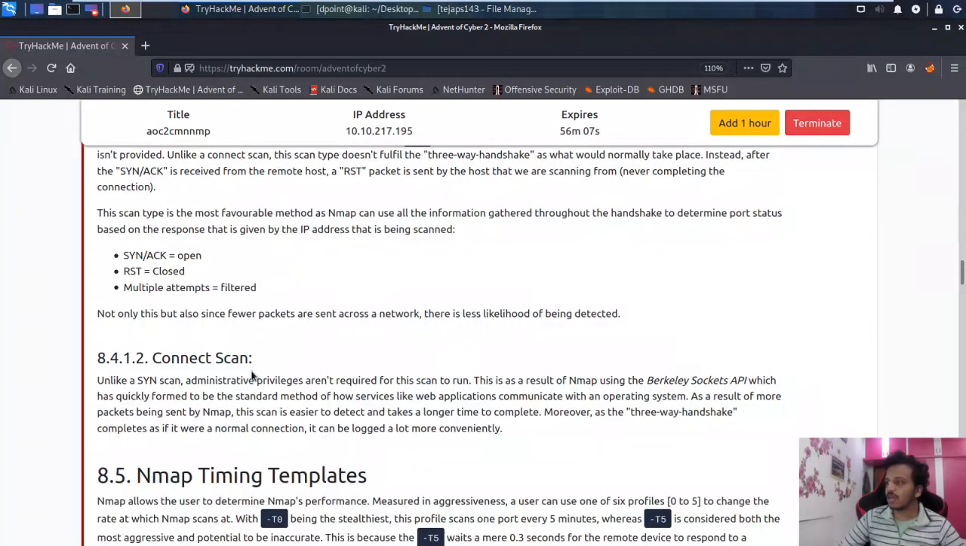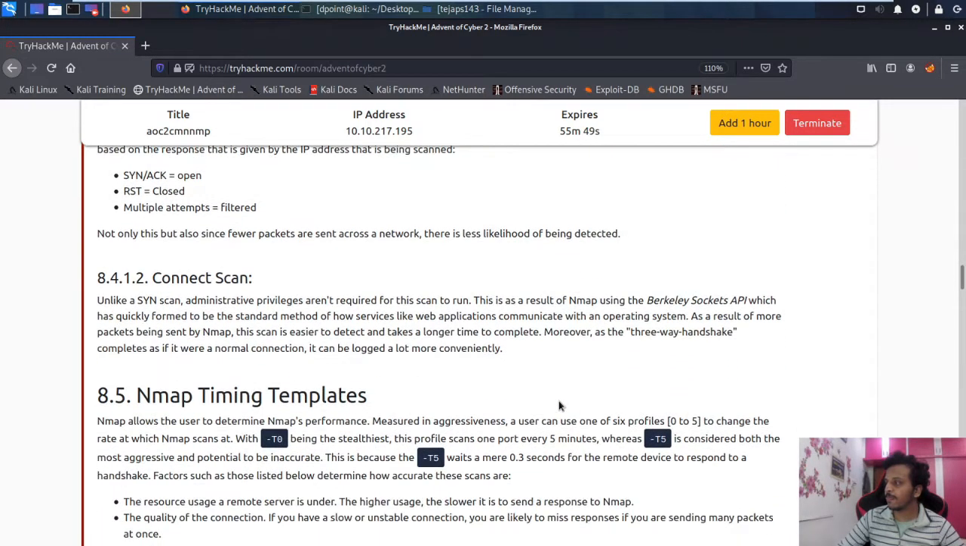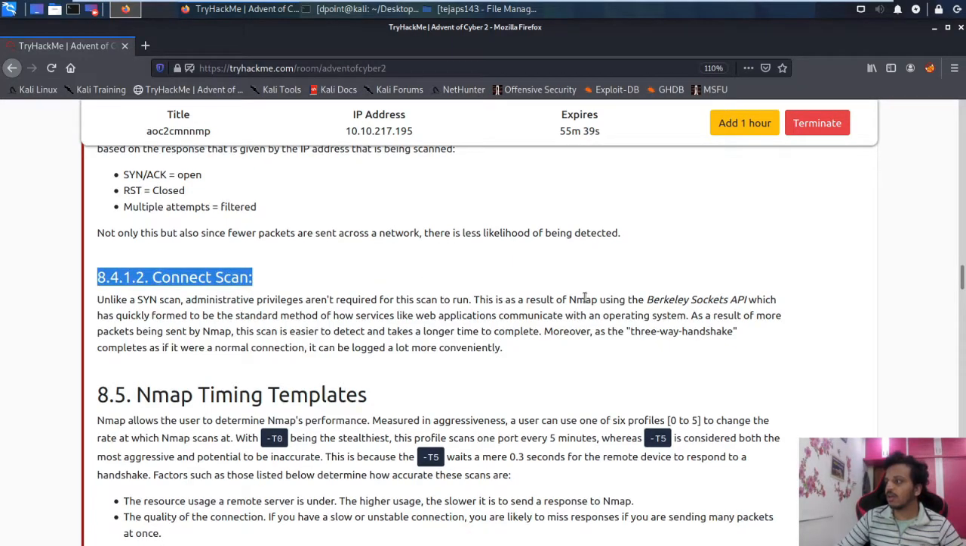Now the connect scan. Some privilege is required for this, and it uses the Berkeley socket API, which quickly became a standard method of how services like web apps communicate in an OS. As a result, the packets are sent by Nmap through the OS. This scan is easier to detect and takes a longer time. Moreover, as the three-way handshake completes as if it were a normal connection, it can be logged more conveniently. So this is the actual three-way handshake, the connect scan.